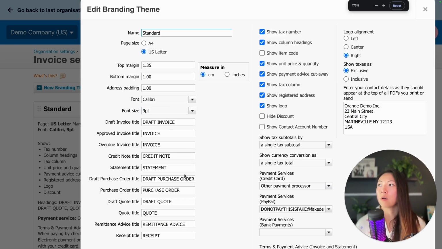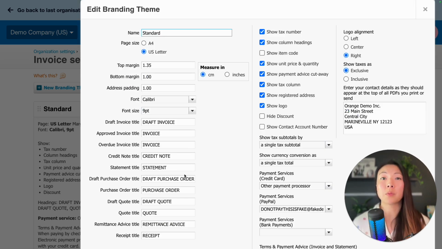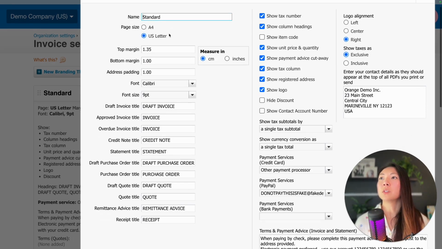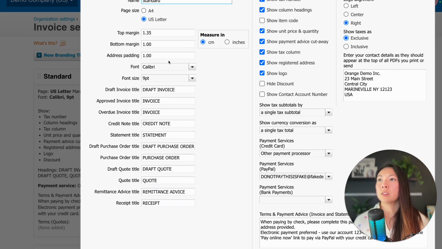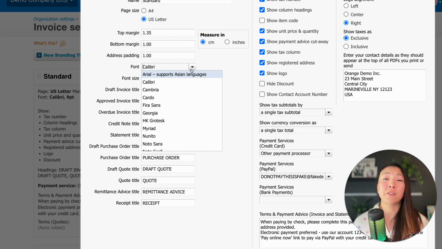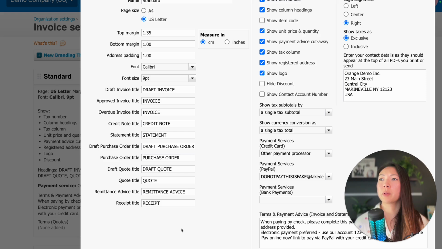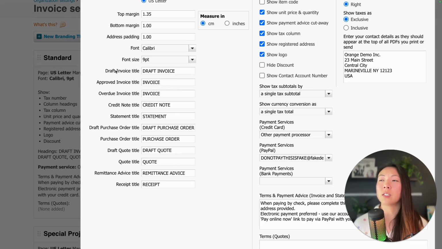So here are the things that you can customize within this invoice template. We've named the standard, so if you want to name it something else, you can name it something else. You can choose the page size that it's going to print to, margins, even the fonts of the invoice itself. Make sure to play around with these. So you're going to change the name of things like the titles, like draft invoice, the invoice itself, if you want to call it something else, and so on and so forth.